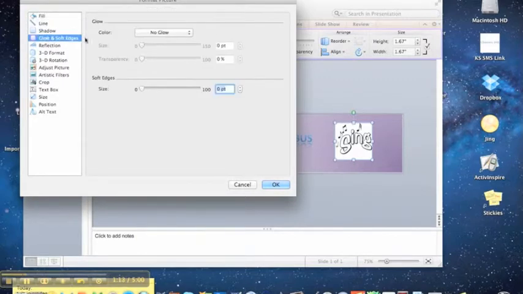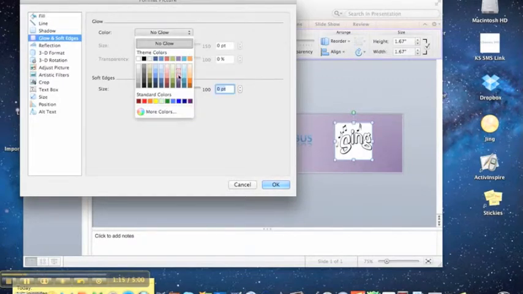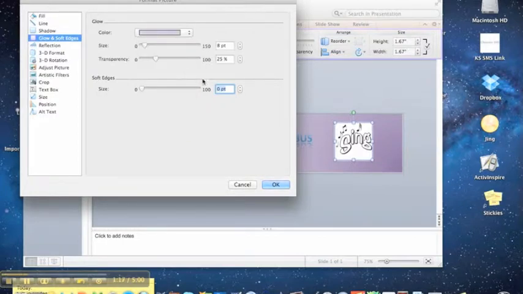So I am actually going to add a glow to this picture. I'm going to make it a nice light purple glow. I'm going to bring it up to about here. Oh, that's a little high. There we go. Make it a little more transparent.